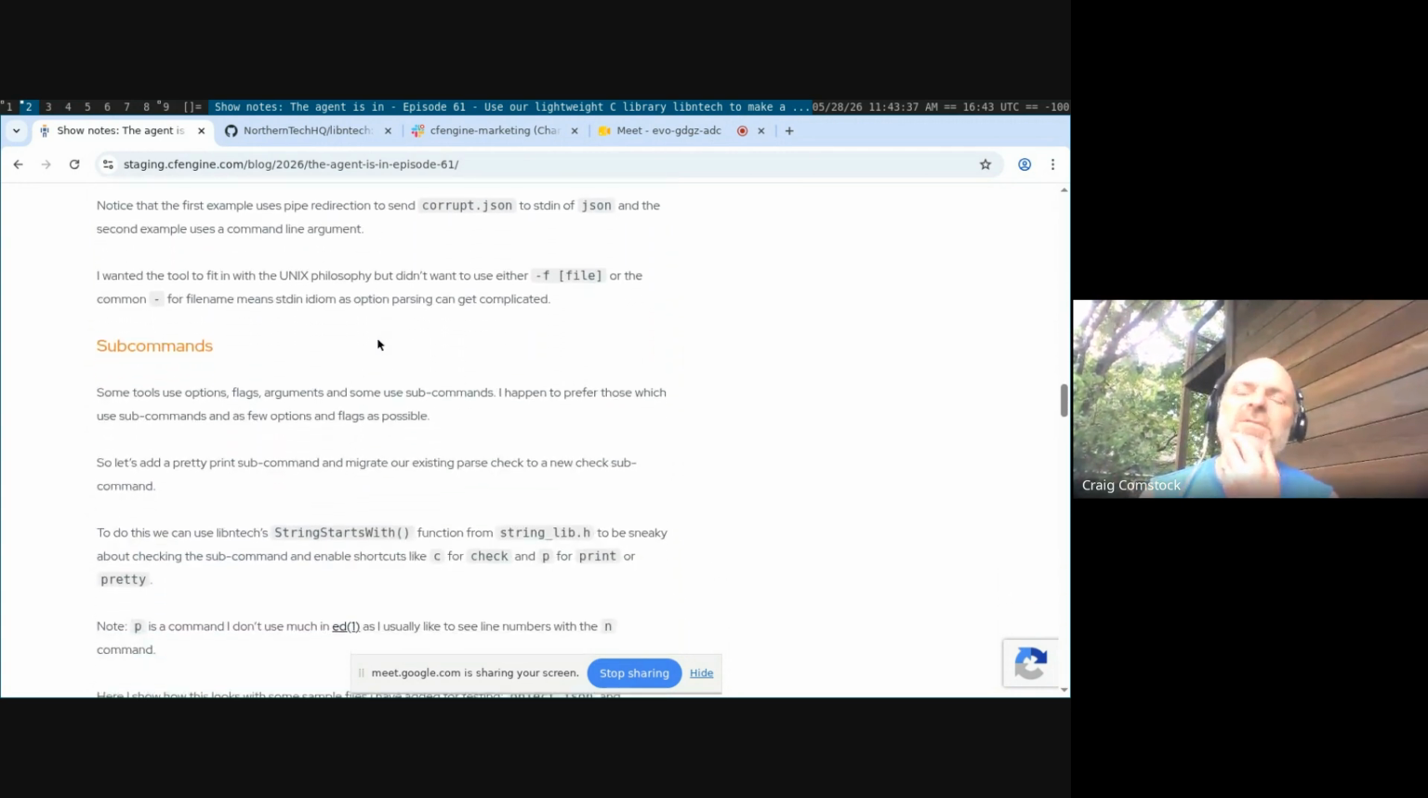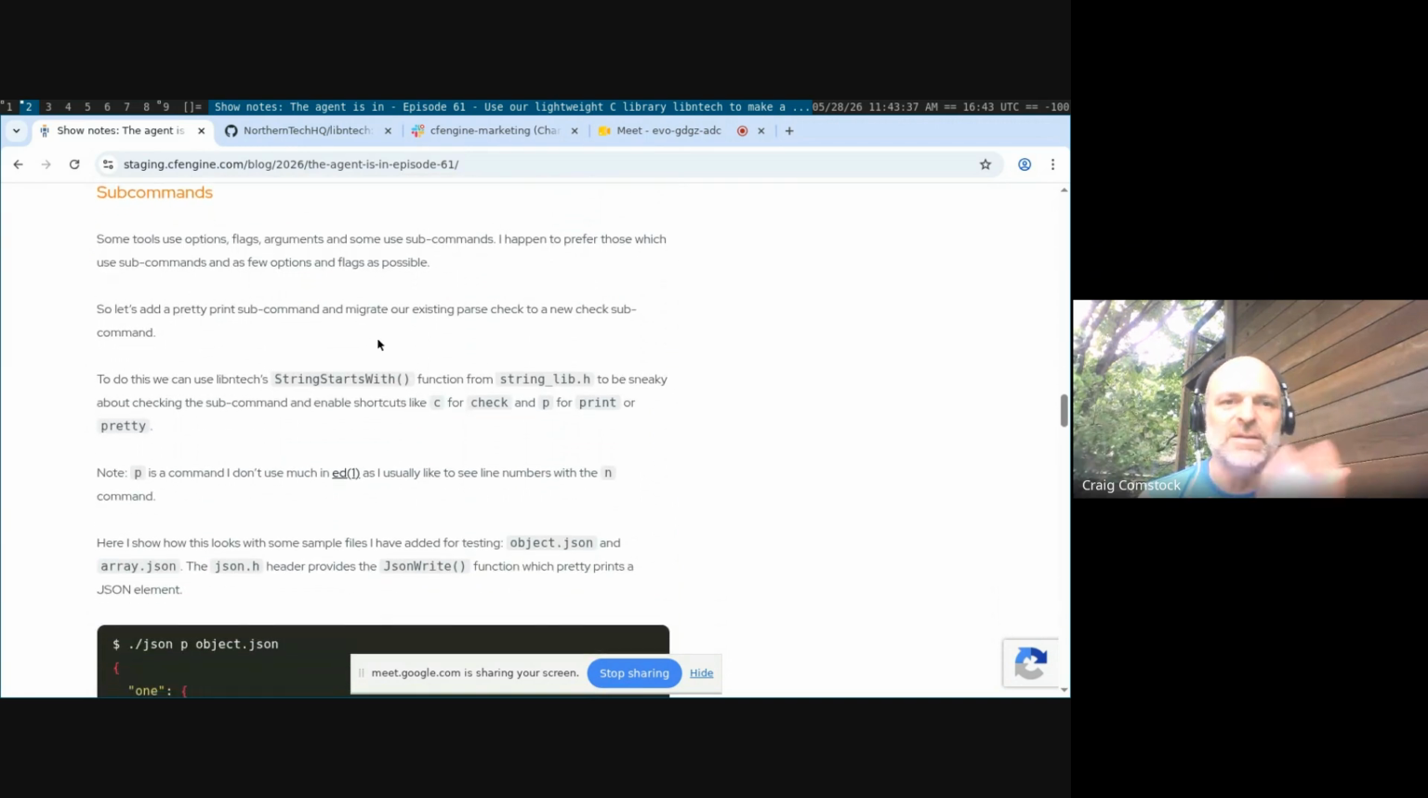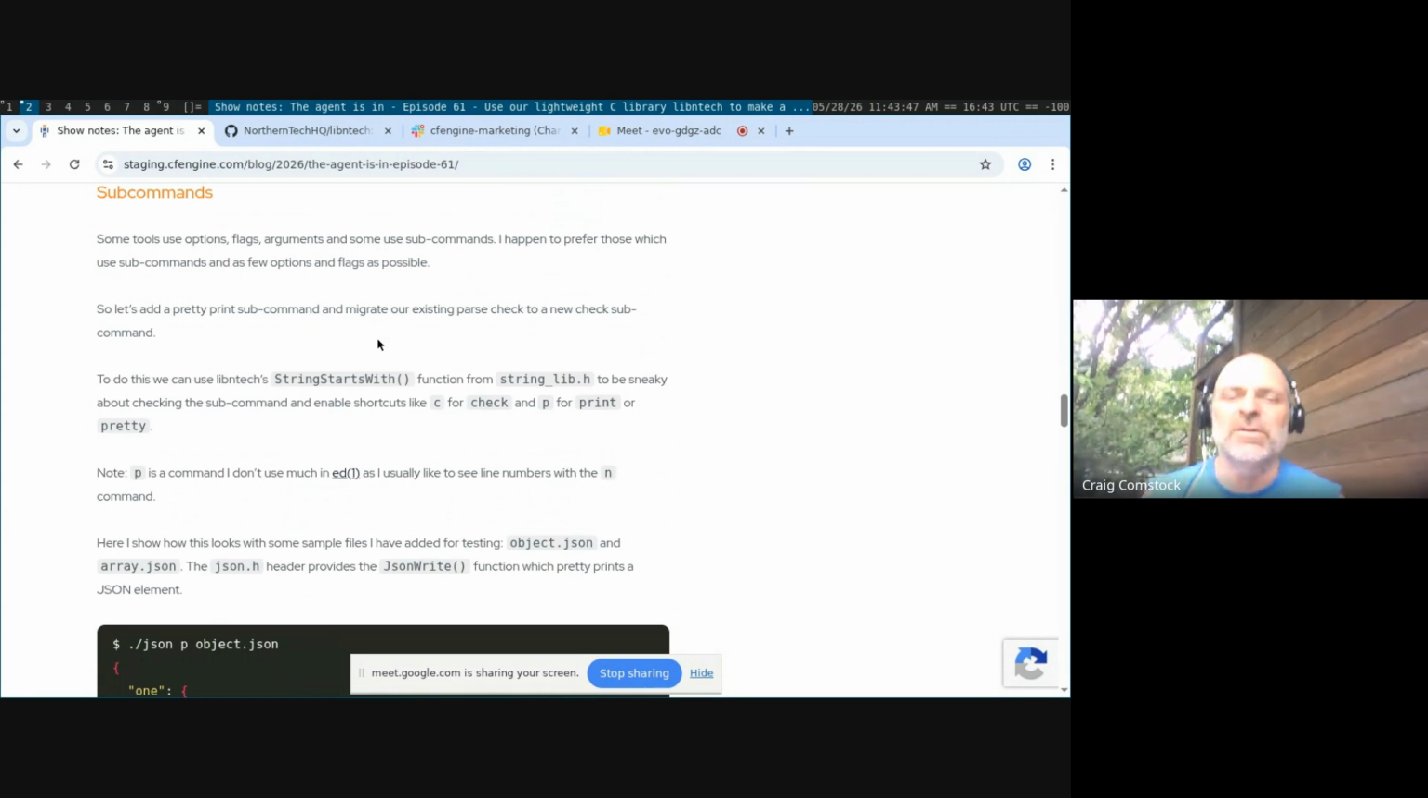Okay, so then the next step was subcommands. A lot of times you might have flags or arguments. I didn't really want to deal with that, so I chose to just use subcommands. And so I used this string starts with function from the string lib. That's pretty nice.